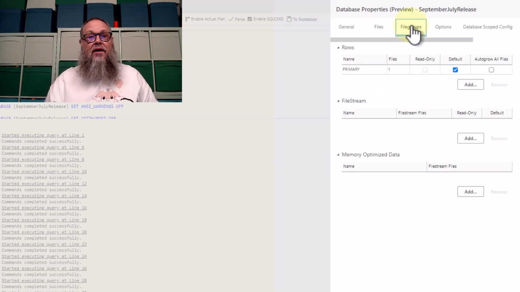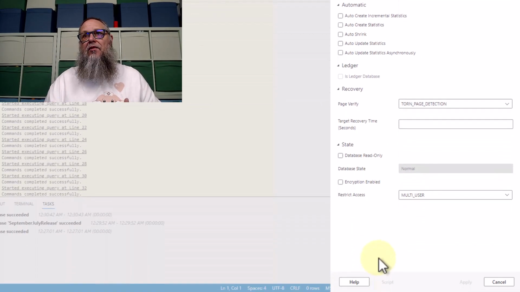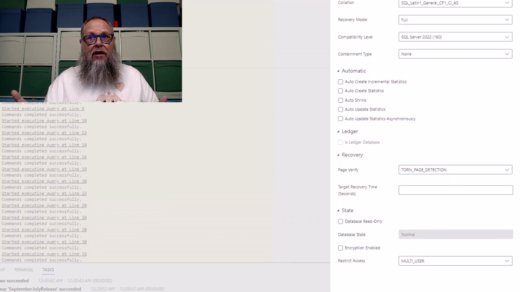We can go up here. We can go to file groups. We now can add file groups. Say we wanted to move things off of default, we could add a new file group there. We can go to our database options. Look at that collation, our recovery model. And if we scroll down, we can see more things like the state of our database, if encryption is enabled, what restricted access level we're at. Right now, we're at multi-user.